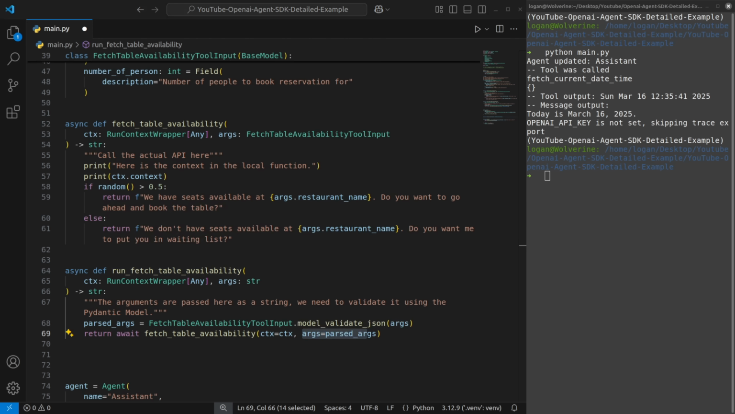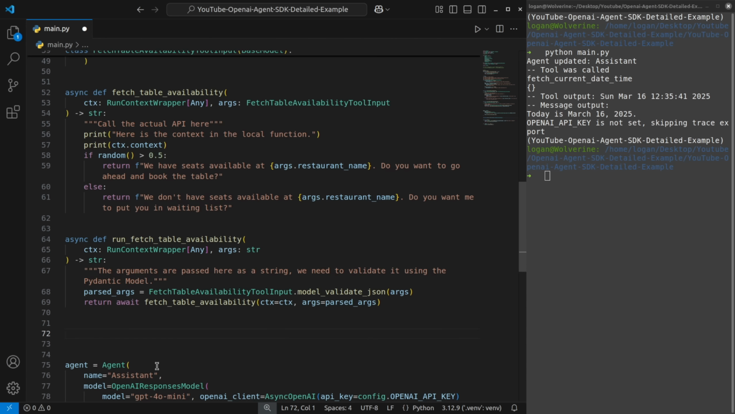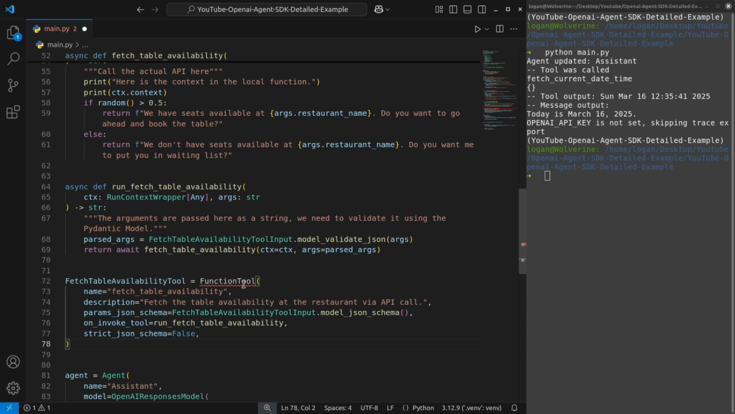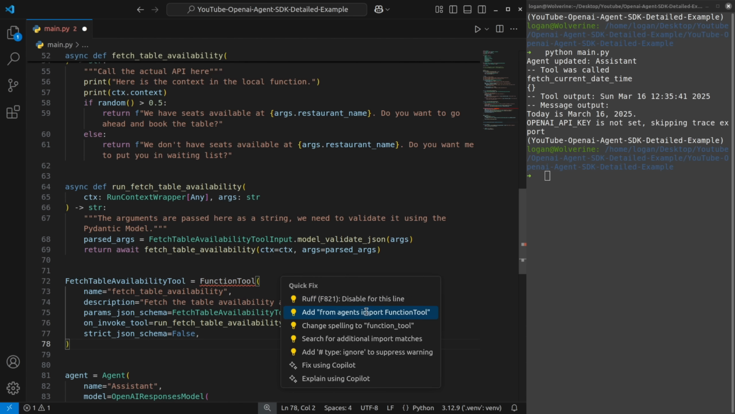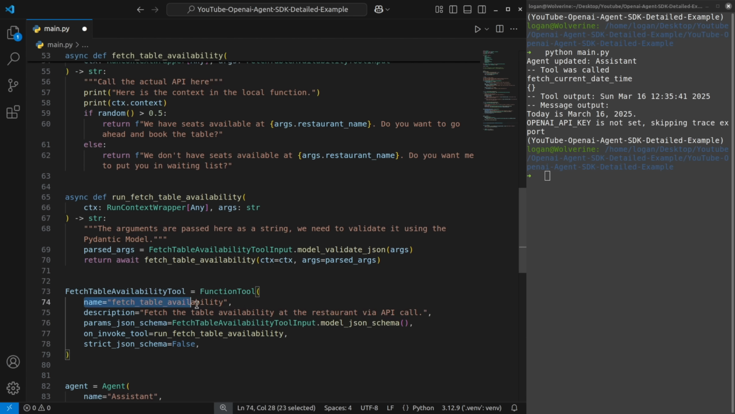Now the last part is to create the tool itself, and it will take this function tool. So it has a name.